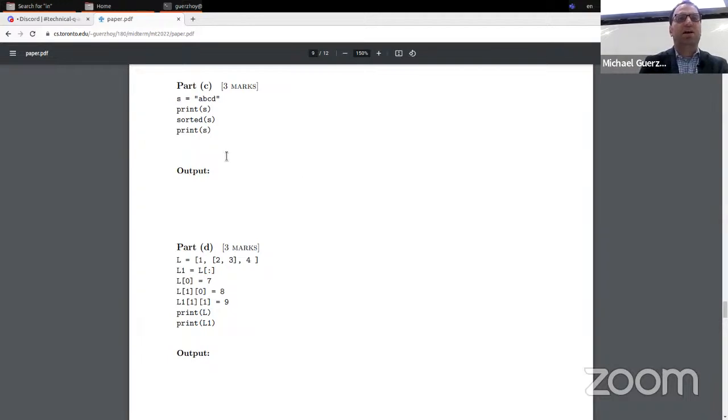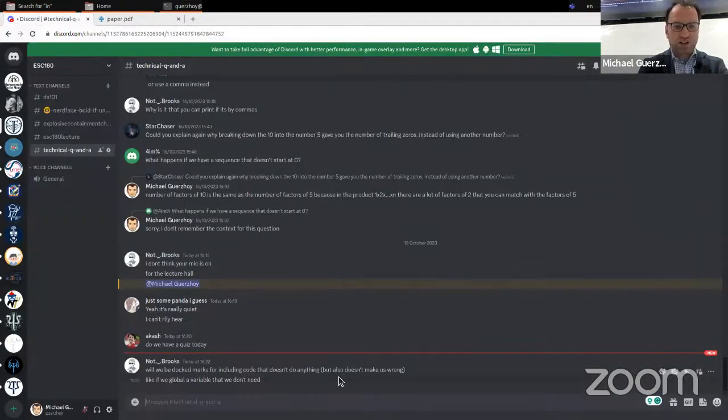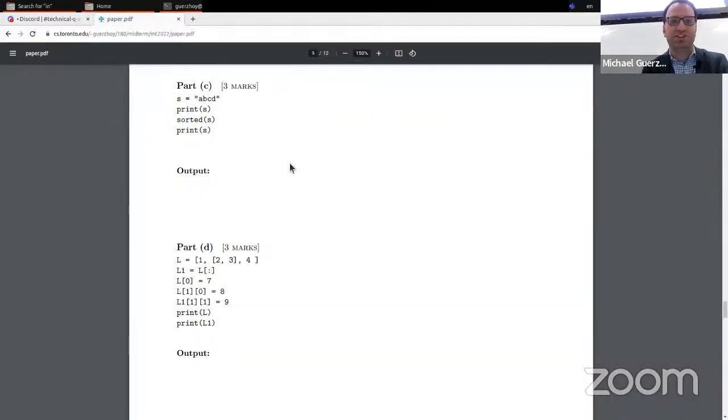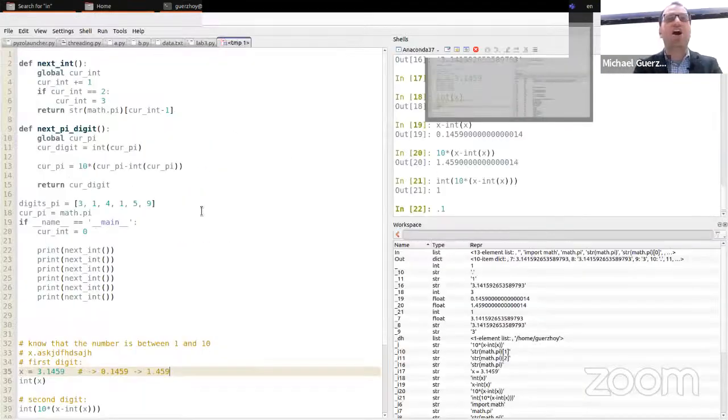All right. So that's that. I think there was a question: will we be docked marks for including code that doesn't do anything, but also doesn't make the program wrong? No, but don't write stuff that you don't need. If we include a global variable that you don't need, no, we wouldn't subtract marks for that, but don't do that. Don't confuse the TAs. They're sometimes easily confused. As are the professors, not talking about the students. Okay.